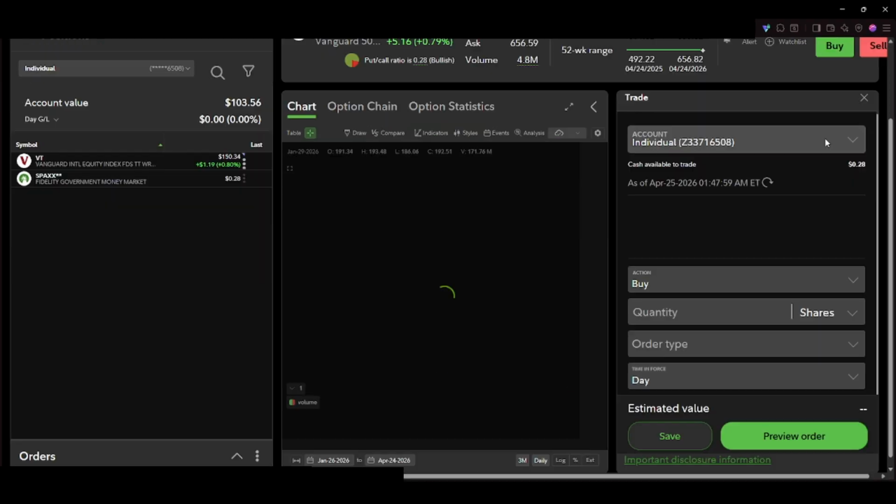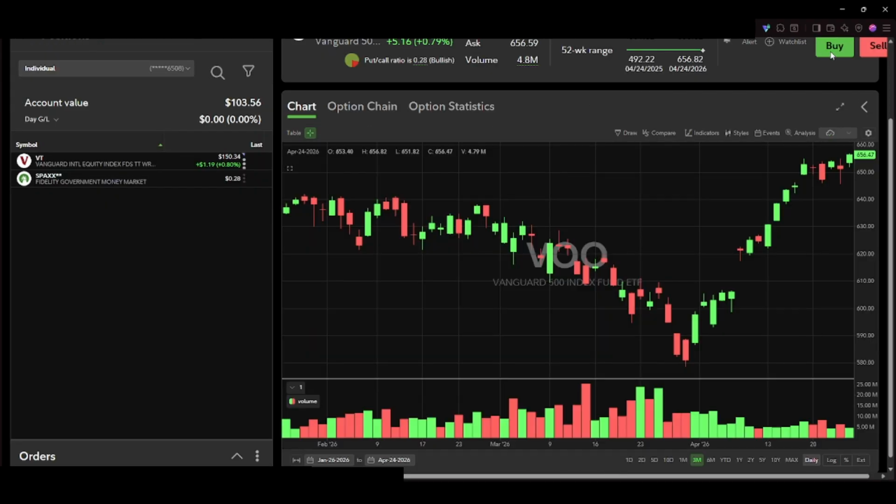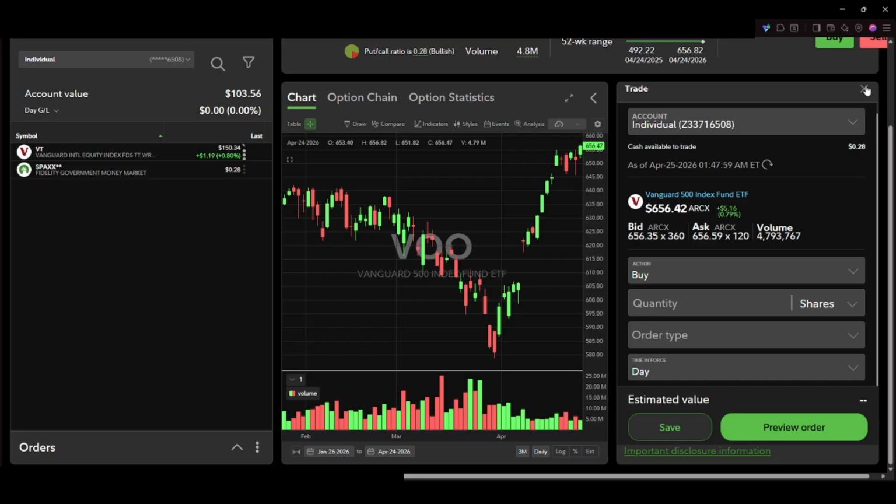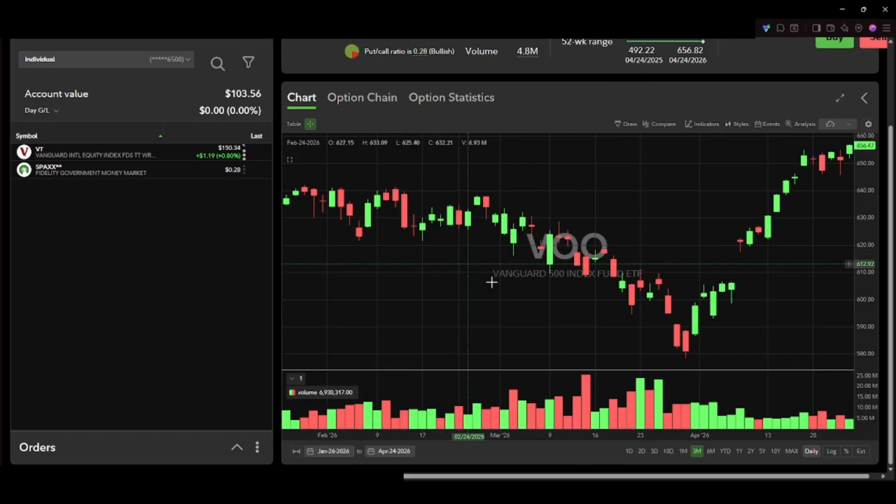Before finalizing your trade, review the details carefully. Check the total cost and any fees that may apply. It's important to ensure that you have enough funds in your Roth IRA to cover the purchase. Once everything looks good, confirm the trade.